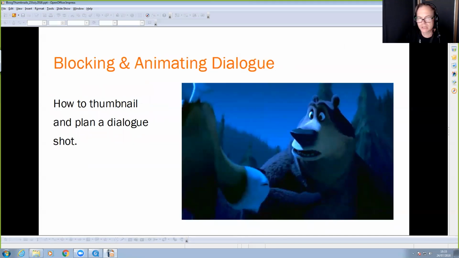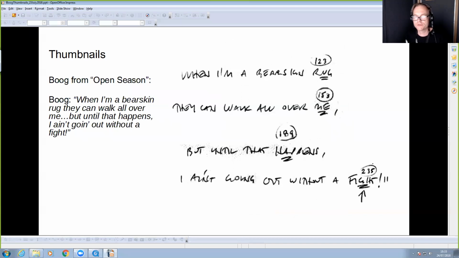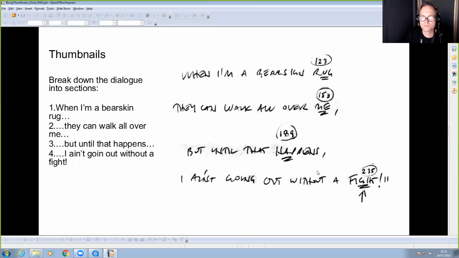Now, when you get something like this, the first thing you want to do is break down the line of dialogue into chunks. Here it broke down naturally. "When I'm a bearskin rug, they can walk all over me." "But until that happens, I ain't going out without a fight." So I basically know that I need roughly 4 or 5 poses for this shot. And that's exactly how it worked out with the thumbnails.